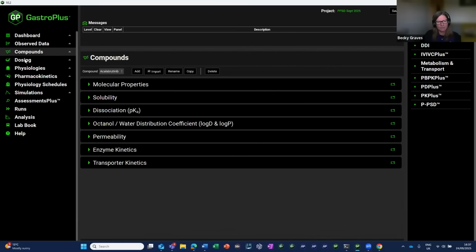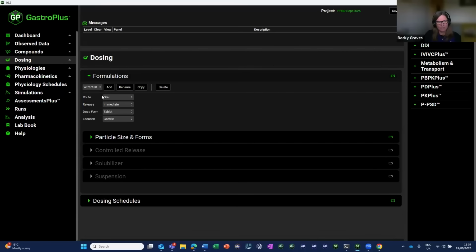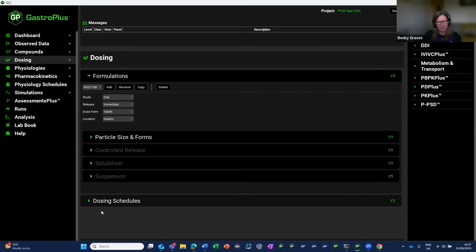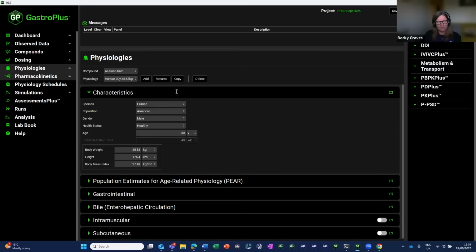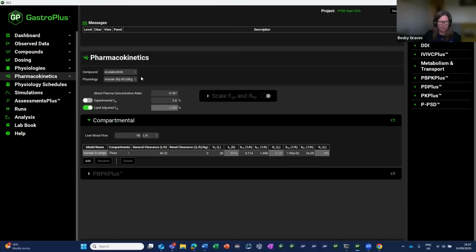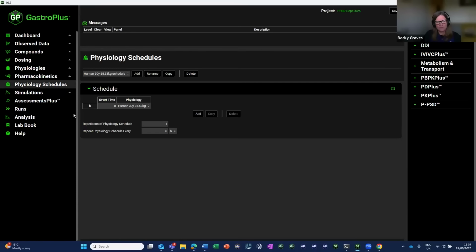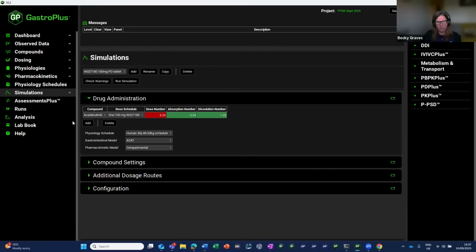We also have a compound, a dosing formulation, which is an oral tablet, and a dosing schedule, which tells us how we're going to use that formulation. We have a human physiology, and we have the corresponding pharmacokinetic parameters for this compound and physiology pair. You can see that we're using a compartmental model for this example. We also have a physiology schedule and a simulation that pulls all of those assets together. So we can now move to the additional modules pane on the right-hand side and launch PPSD.